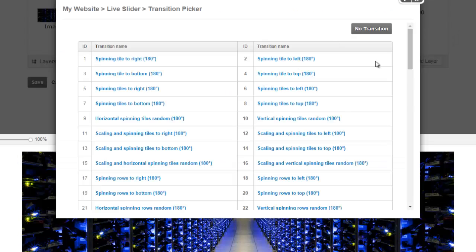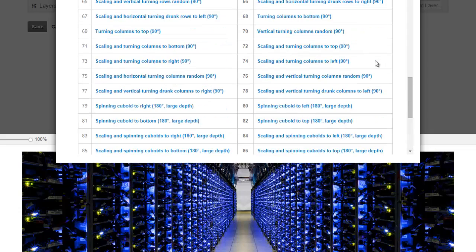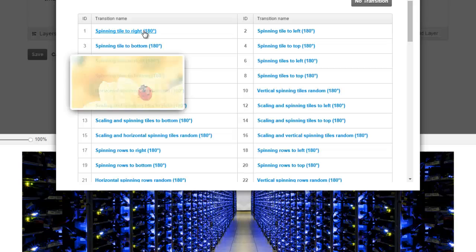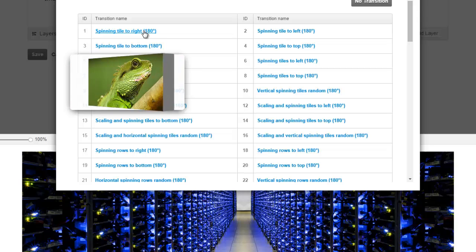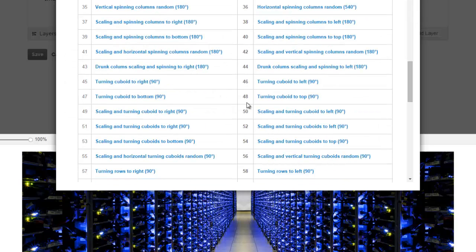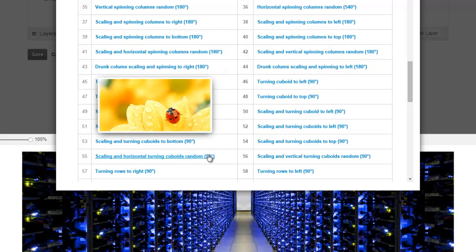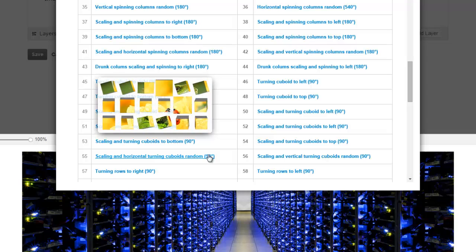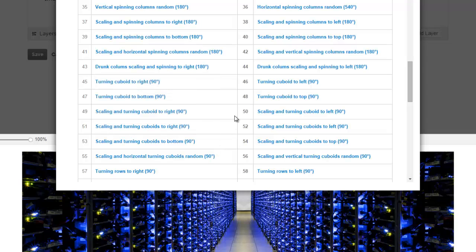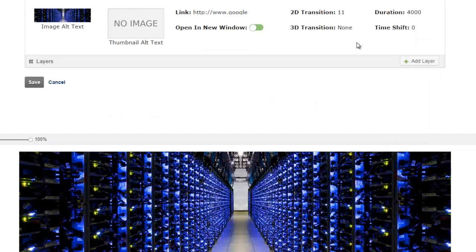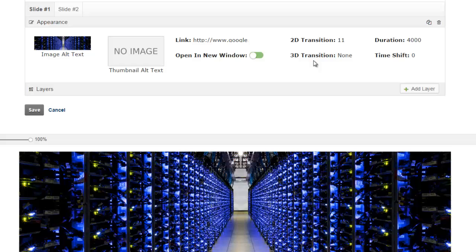Same thing with 3D. You have over 100 3D transitions, so combined there are over 200 transitions that you can use. And here's again some of the transitions that you can go ahead and preview and use as you like. Now if you choose a 3D transition, it by default takes precedence over the 2D transition. But if a browser cannot render the 3D transition for any reason, it will default to the 2D.